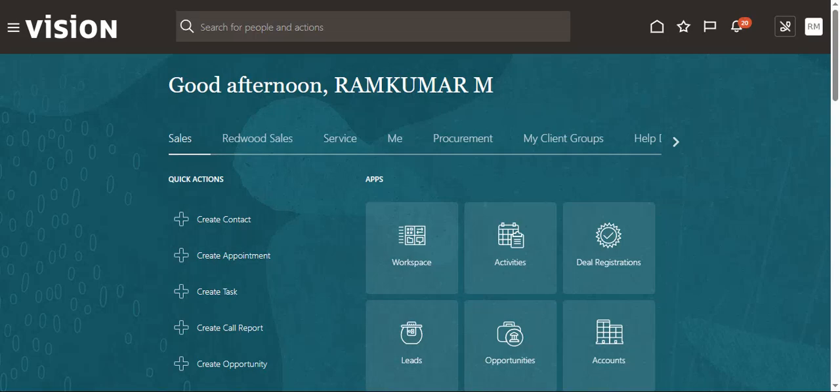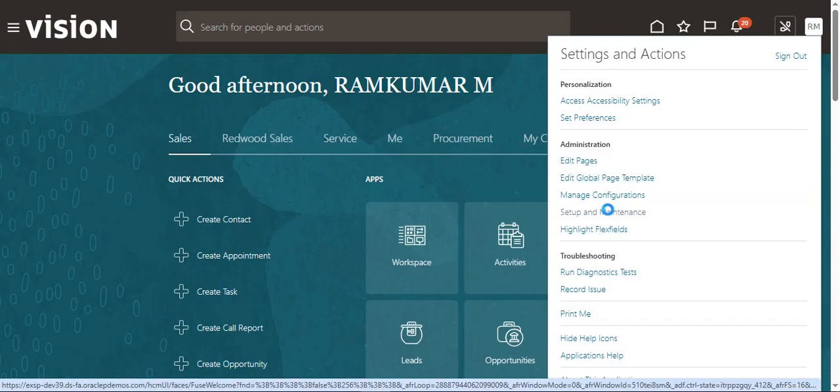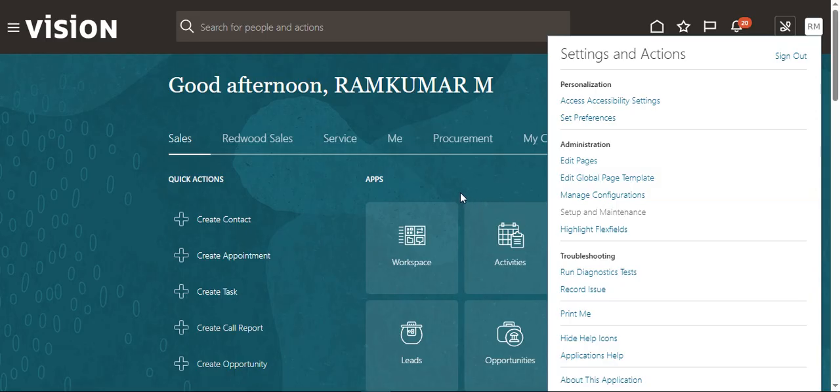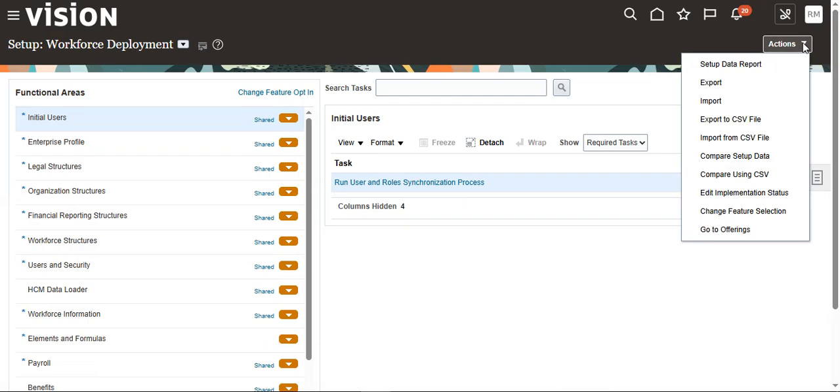Hi team. Today we are going to see the offerings. What are the modules enabled in this application? So first go to setup and maintenance. In the setup and maintenance screen, click the action button. In this last options, go to offerings.